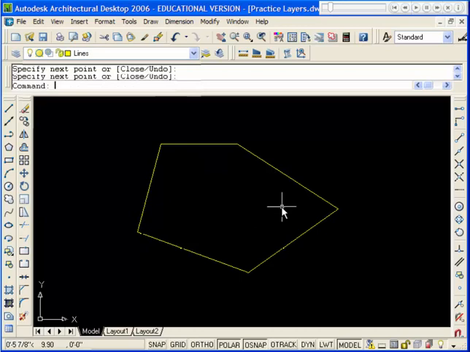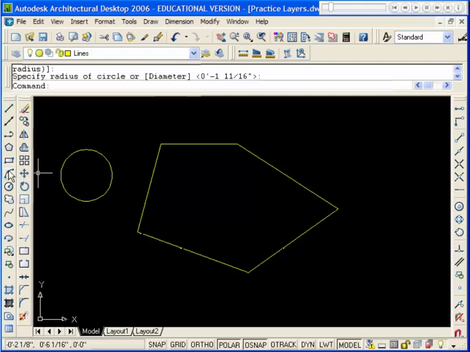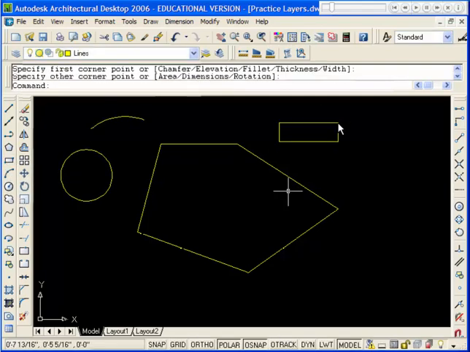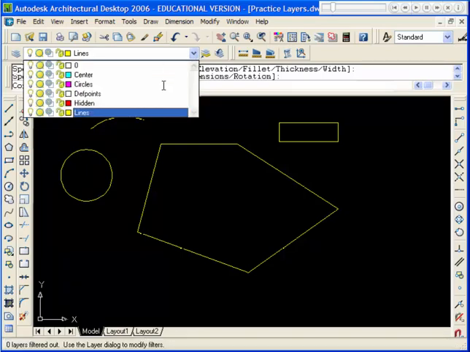Hit enter. Now can I draw other objects in the lines layer? Absolutely. I can draw circles, I can draw arcs, rectangles. I can draw any entity, and whatever I draw using the draw command, it will be drawn in that layer. I'm going to switch layers to circles.